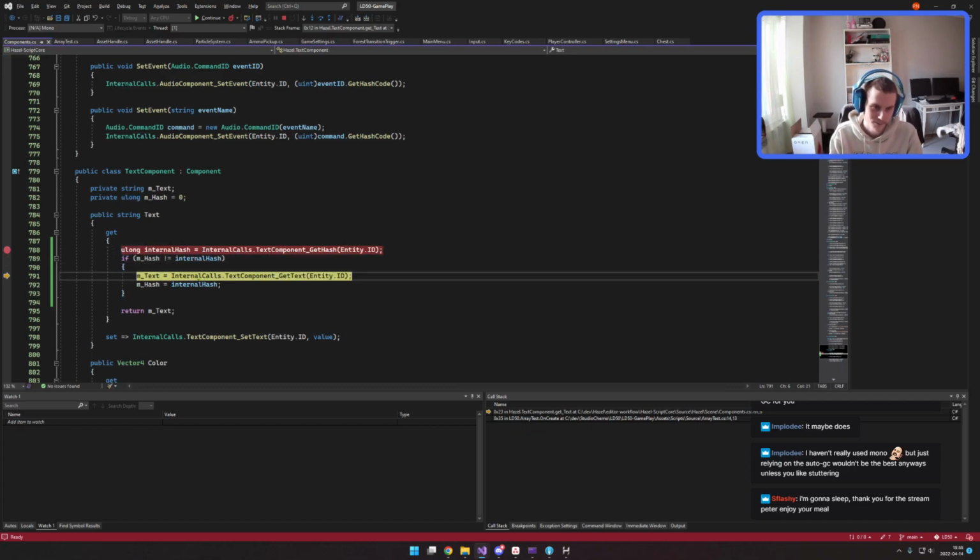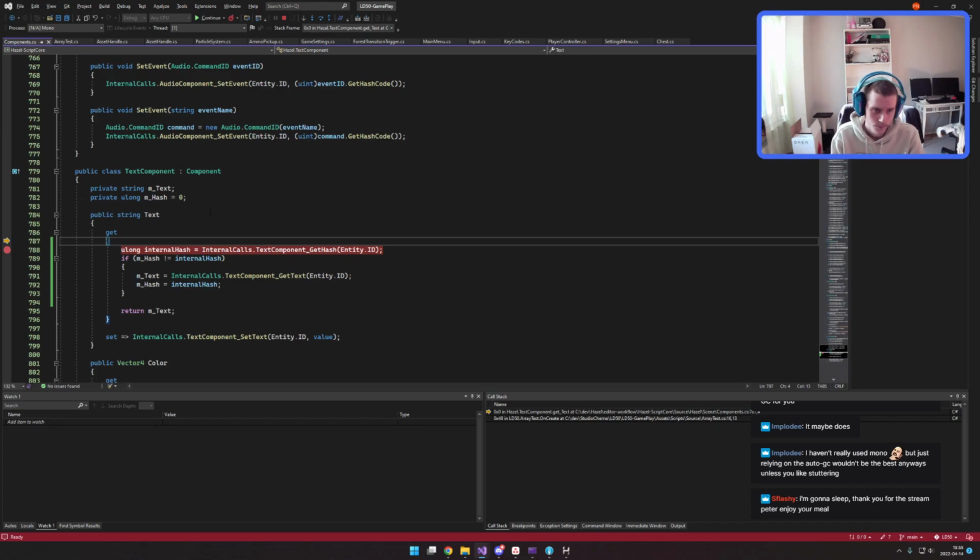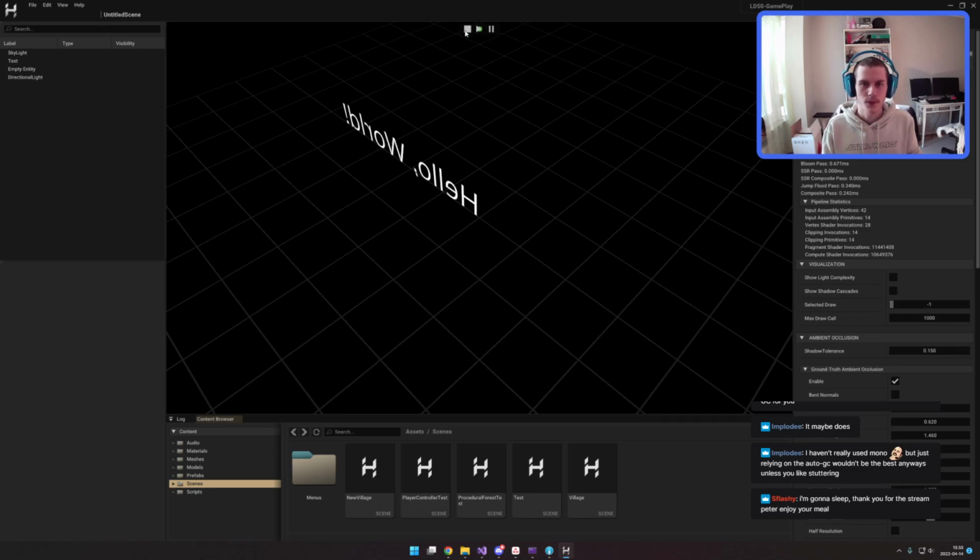You see, now it's working here. We update the hash. The hash will now have changed, and so we get it again. Okay. Now we're saving some unnecessary copying of strings.